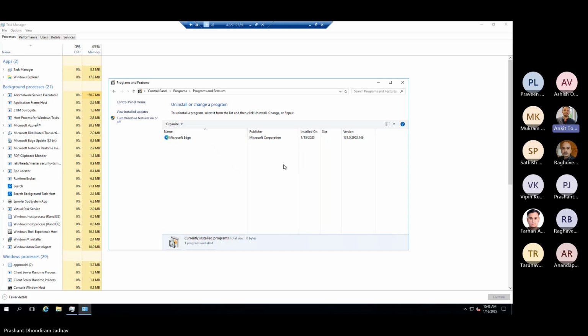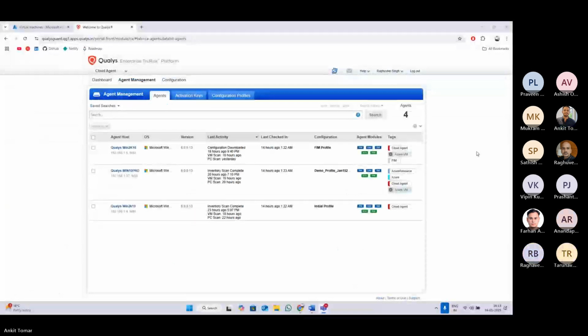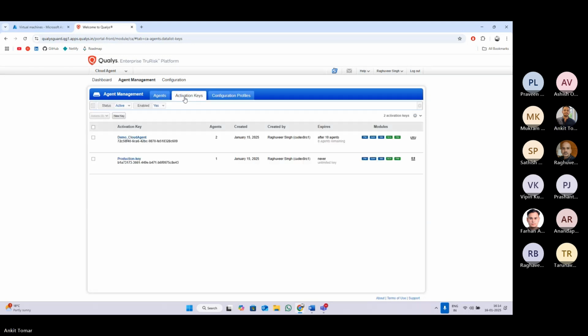Now please stop sharing. I'm going to share my screen and tell you the further steps. Satish, you don't need to do that because you already have your separate FIM module.